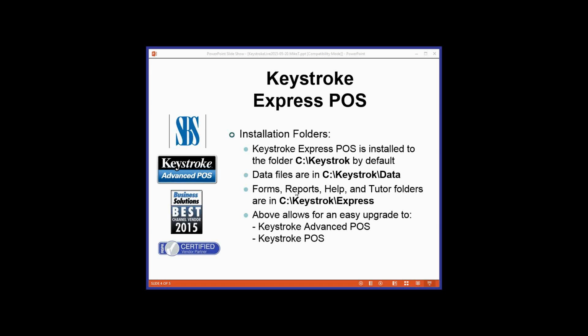For instance, let's talk about reports. There's a lot of reports that are not in Express POS, like accounts receivable and aging type of stuff. A lot of purchase order reports are not in there and so forth, or payables. So we actually don't have all the form options available in Express POS. If you find a report is missing that you think they would want to use, or you want to make a custom report for them, make sure you put it in the Keystroke Express reports folder in this case.